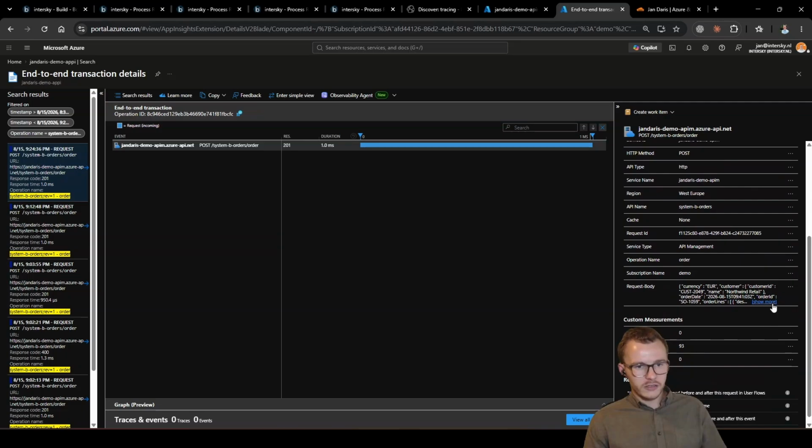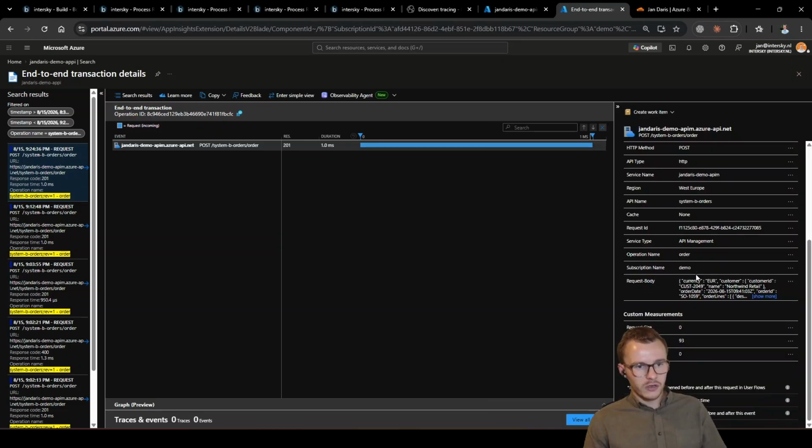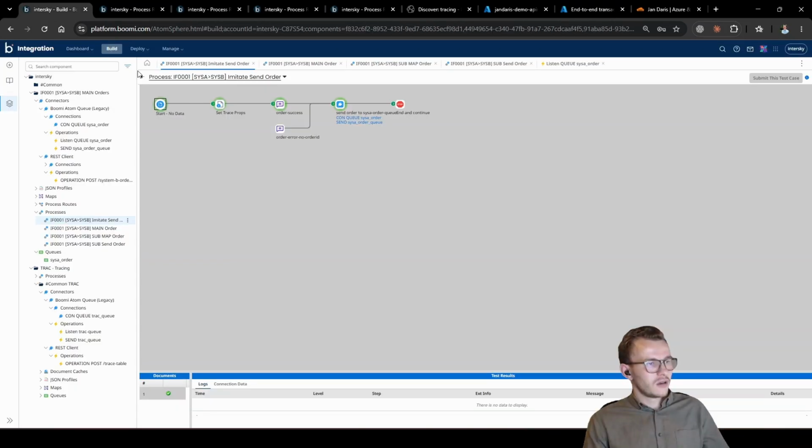These are all the headers. This is a request body which is pushed. So that's very handy, and we got the 201 back. So in this case, it's a happy path. Everything is good, no action needed. Of course, we can also have an unhappy path, and in my opinion, that's the most important one because that's where the business can be impacted.